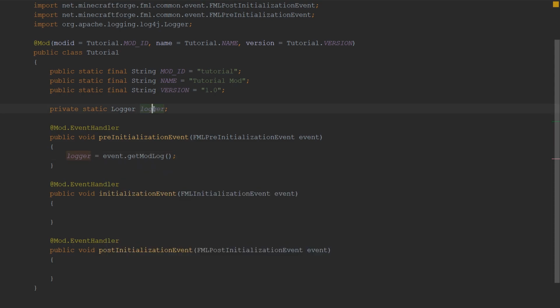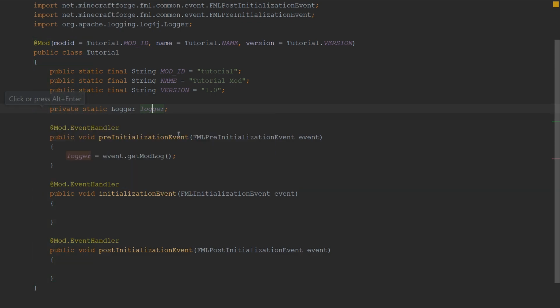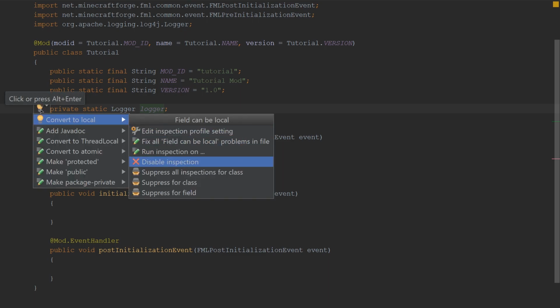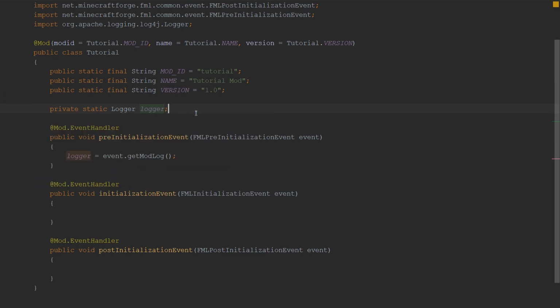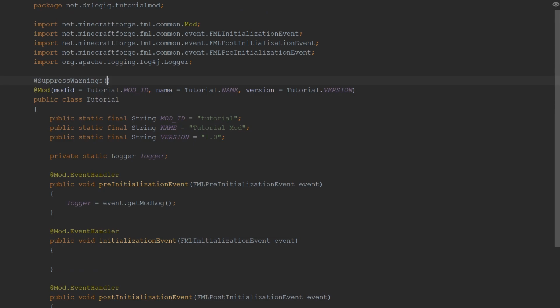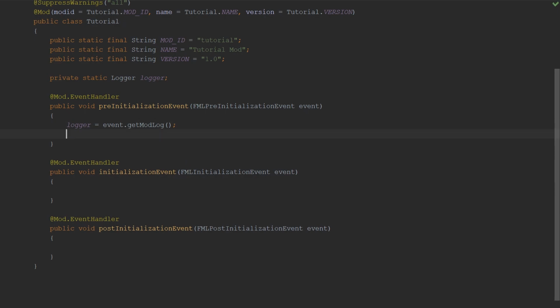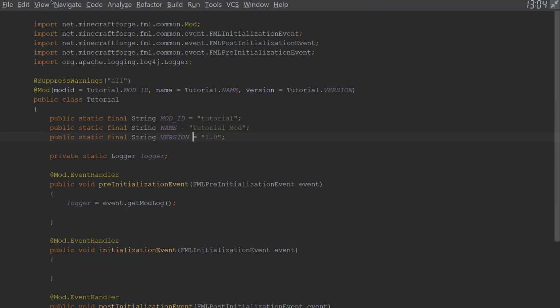Now this is going to really wind me up, so let's get rid of that. You can suppress the warnings, which will disable them for one thing. So if you want it to tell you these things for other files, then you can come up here and just do suppress warnings all, like that, and that'll shut it up. So we've got our logger.